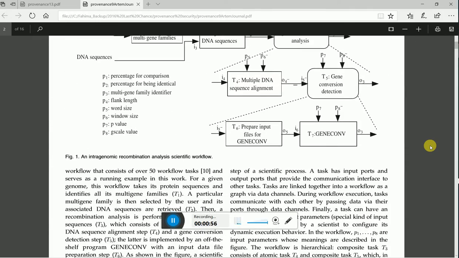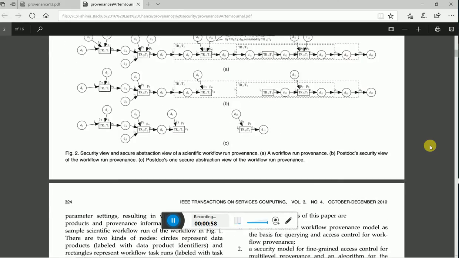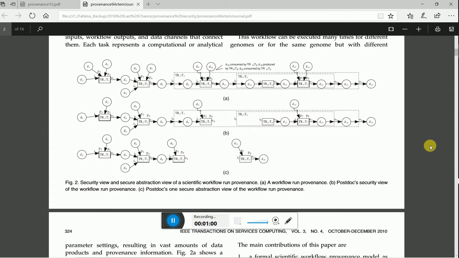this is the example: this is the workflow, and this is the corresponding provenance. When the workflow runs, one run of the workflow gives one provenance graph we can generate. So this A is one provenance graph. This is the first one, the formal scientific workflow provenance model we generate. For the next one, we talk about the security view. So this is the secure view.